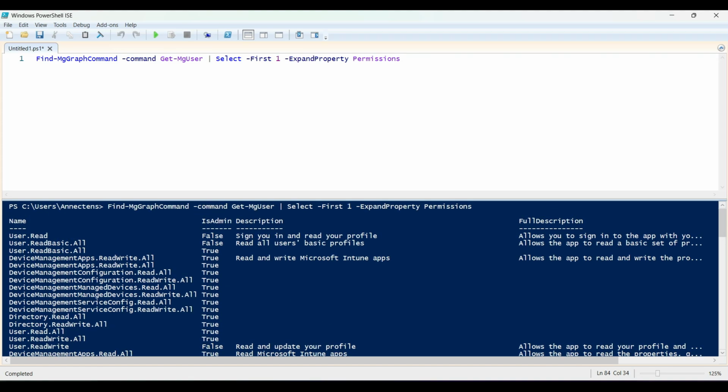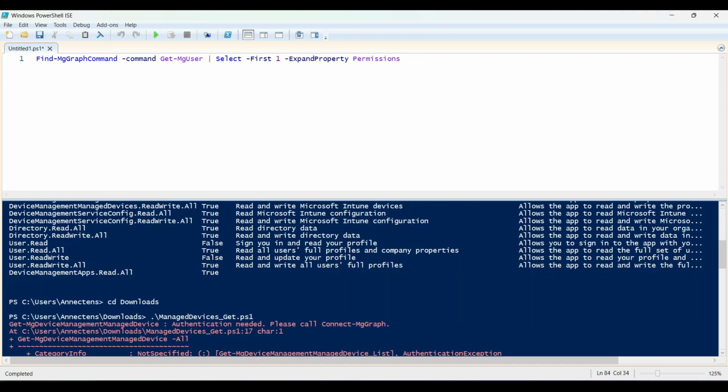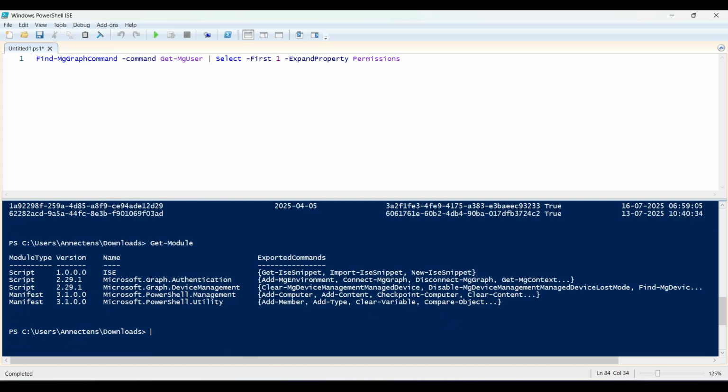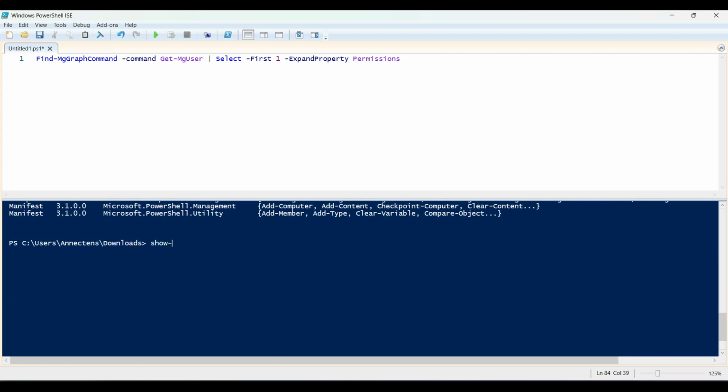So each time you are opening a PowerShell, you need to connect. Okay, so Connect-MgGraph. You need to connect using your credentials, and it's one time until that PowerShell window is closed. You are able to interact with your Intune using the Graph API.